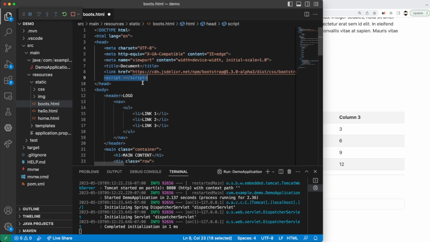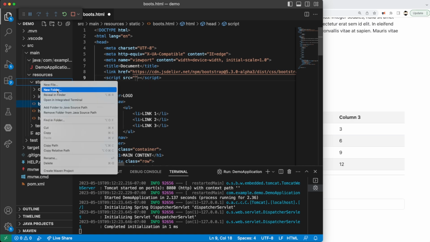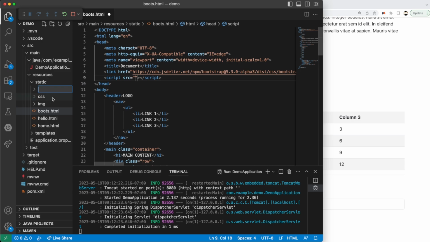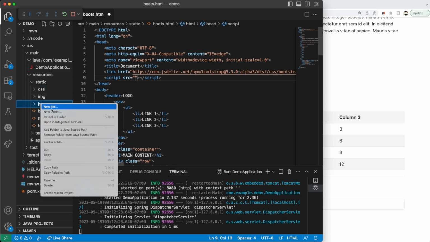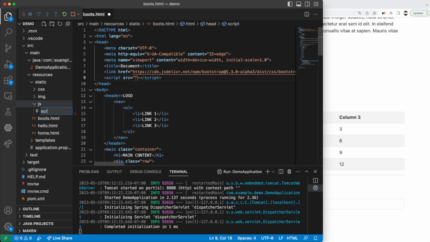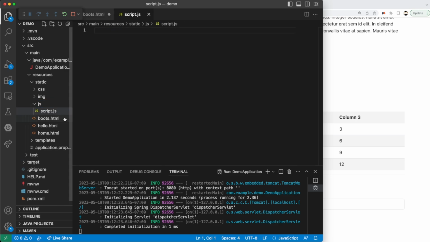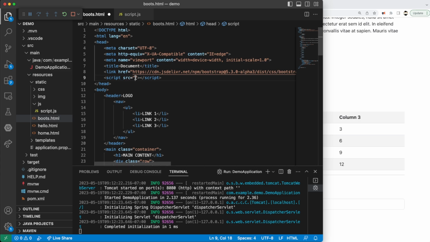But I'm going to put it here, and I'm going to have a source linked to the script. In my static folder, I'm going to create a folder called JS, and inside that JS folder, I'm going to create a new file called script.js, and this is the file that I'm going to link from the boots.html file. If you remember how we do this, we go to the JS folder, and then we go to script.js. This is now going to link this HTML file to the script.